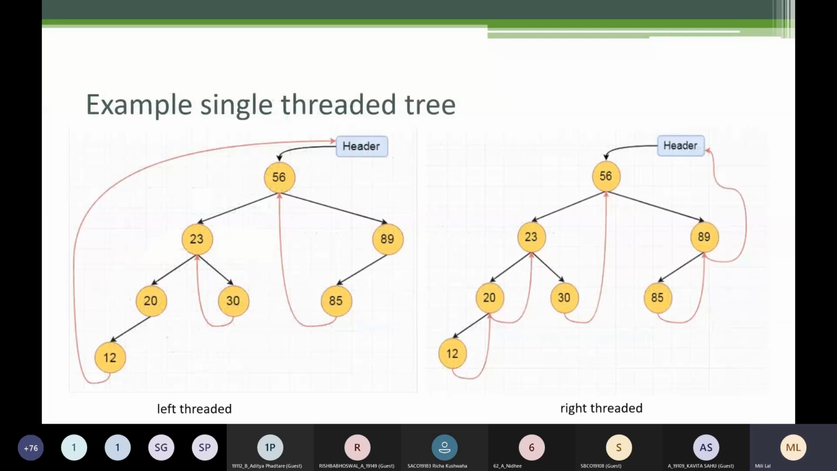So this is an example of a left threaded binary tree on the left side, and you have the example of a right threaded binary tree on the right side. As you can see, 12 is a leaf node. So 12 का left pointer is pointing to the dummy node. Whereas in the right threaded, 12's right pointer is going to point to its successor. So you can see the difference between a left threaded and a right threaded. Can you all see it? Understood the difference? Yes, ma'am.